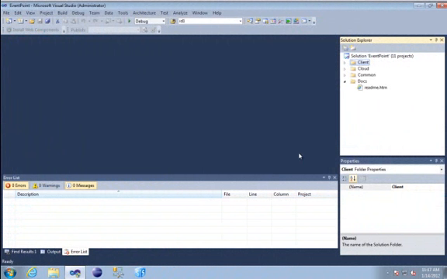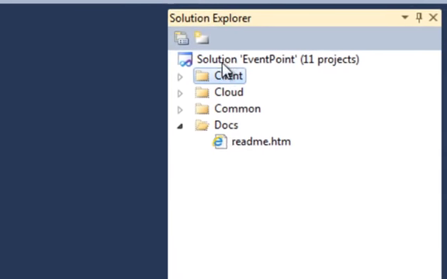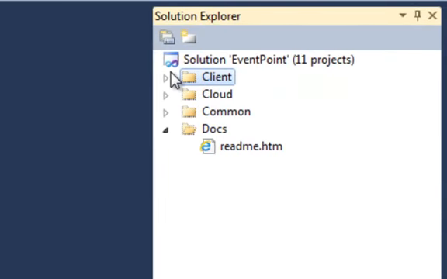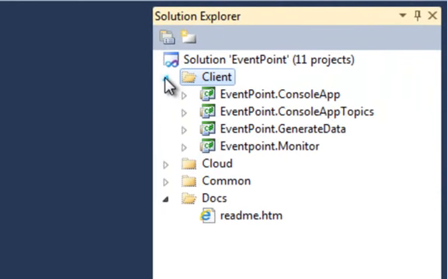Okay, now let's take a look at a little bit of what's going on from the code side inside Visual Studio. You'll notice I've grouped the solution into 3 main pieces here: client, cloud, and common. We'll go through these sequentially. So client, these are the listeners. We've got console app, which is a listener, console app topics, which is a listener, and event point monitor, which is a listener, and then the harness to generate all of the messages to publish them to the service bus in the first place is this generate data.